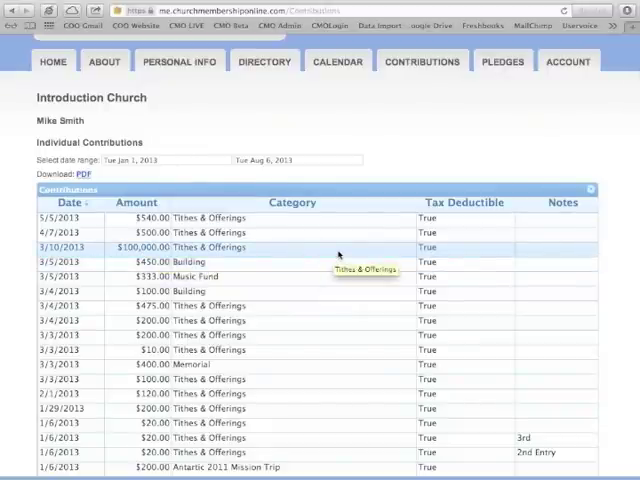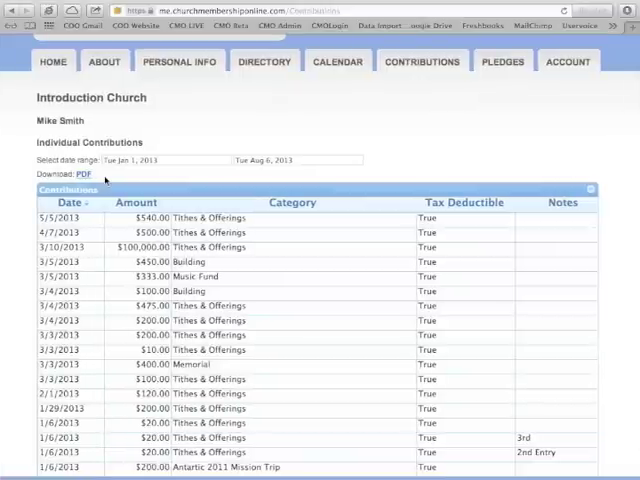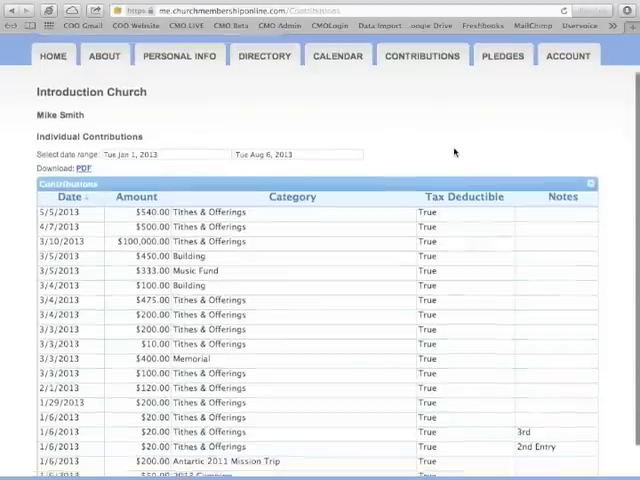You cannot correct your amounts here. However, you can print off at any time your end of year tax statement just by clicking this link, which is a download link of a PDF file to your computer, which allows you to print the tax statement, which will have your name or your household name on it, as well as all the contributions made. So it's a great utility. It helps you to keep in touch with what you've given.